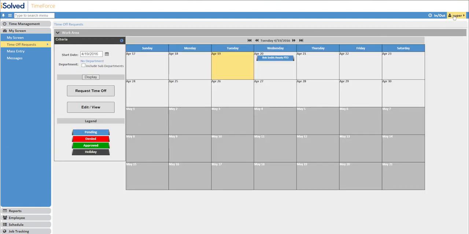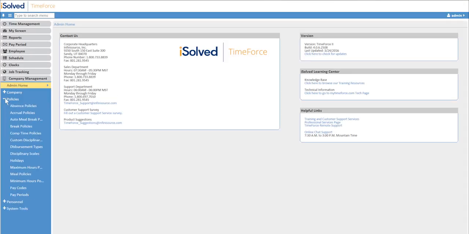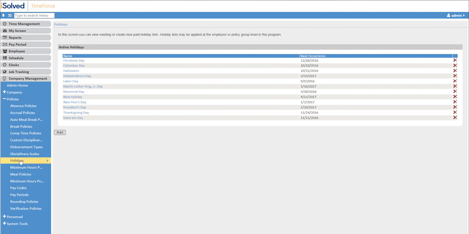Now, I'm going to go ahead and switch users one last time here. We're going to go ahead and go to the administrative view. As a general rule, if you could do something in the TimeForce One system, you'll be able to do it in here, and there are enhancements in the system as well. For example, in your accrual policies, if you were using the old system for accruals, the new system can do the accruals as well.